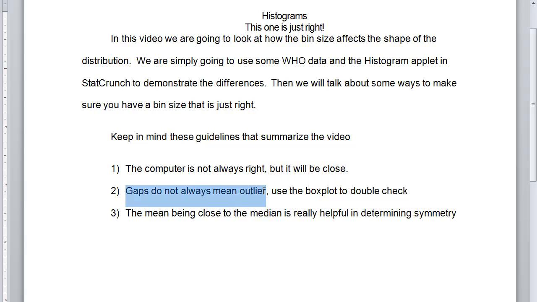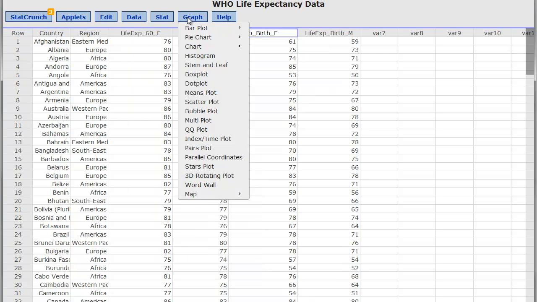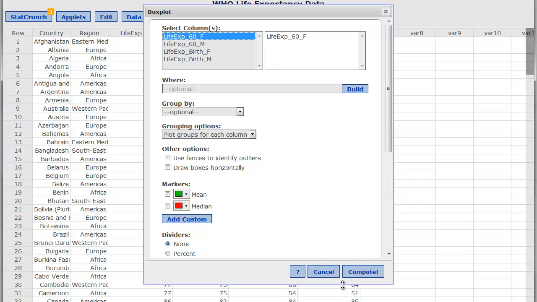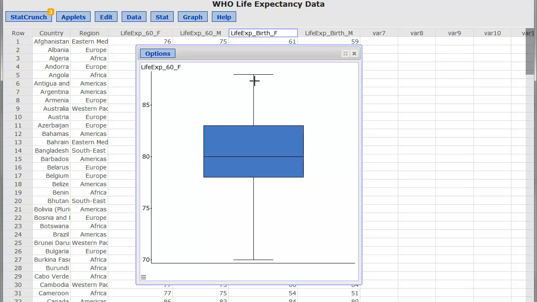Gaps do not always mean an outlier, so use a box plot to double check. Again, we've got this gap right here. Does that mean these are outliers? Well, if I graph a box plot of that data, and again, I'm just going to do that, you can see there's actually no outliers there in the box plot. Okay?